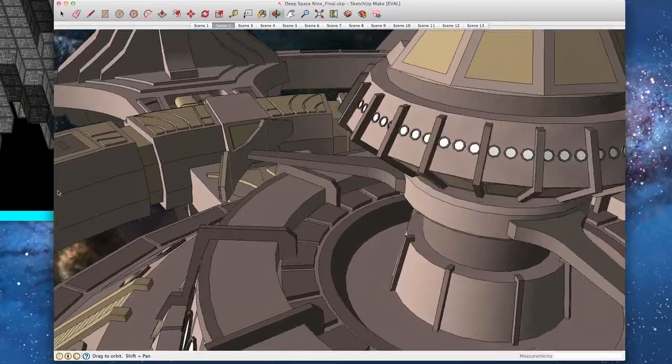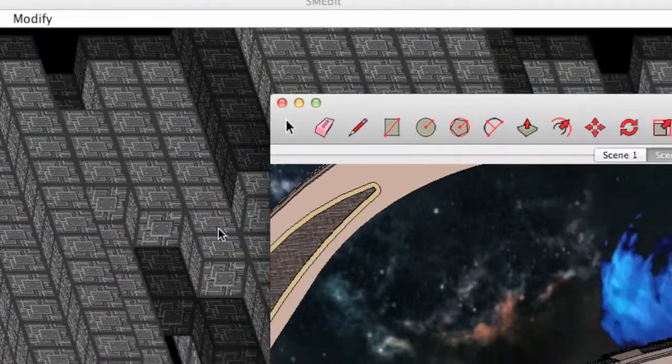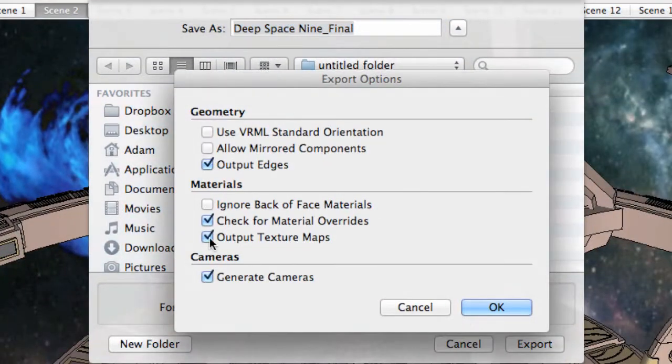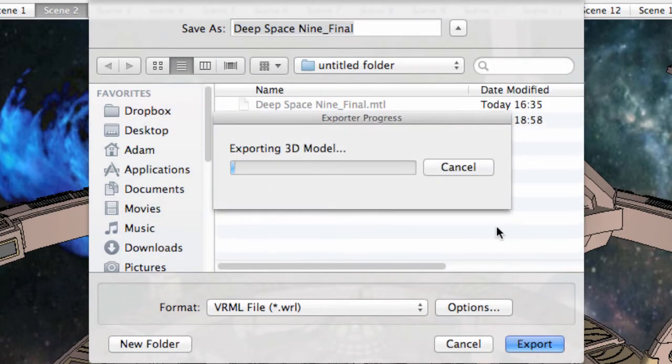But what I found the best is a VRML model. So I go to export 3D model, VRML. I changed some of the settings there, so I'm going to use the standard orientation for it. Am I going to output edges? There are different things you can do, and I would definitely recommend experimenting with some of the output checkboxes. You definitely don't need to generate cameras, for example, so I just get rid of all that kind of stuff because it's probably just going to add confusion more than anything else. And then we export that into a little folder on my desktop.